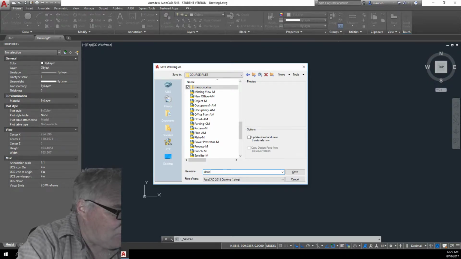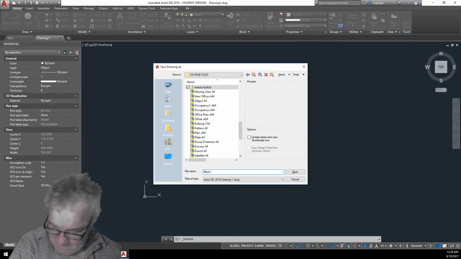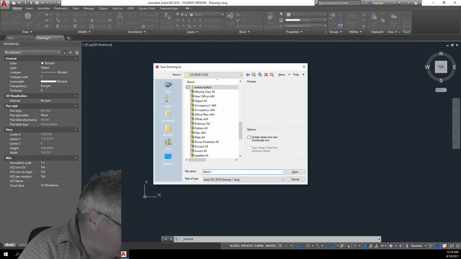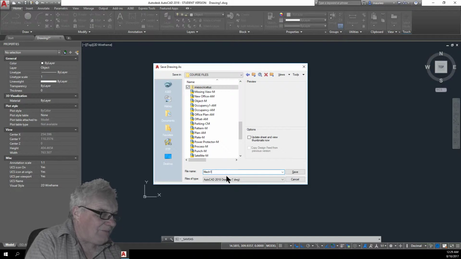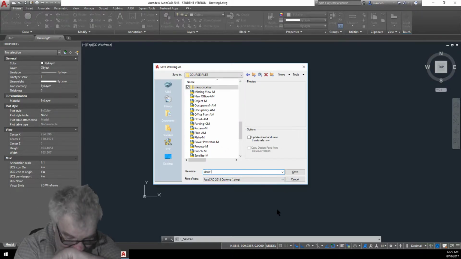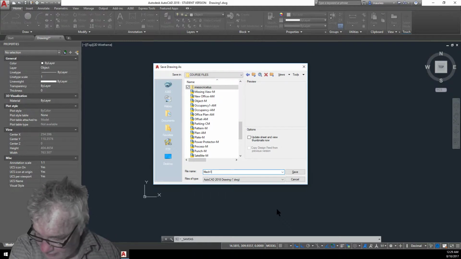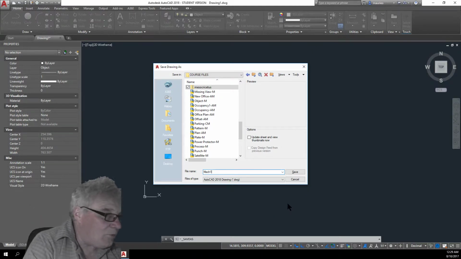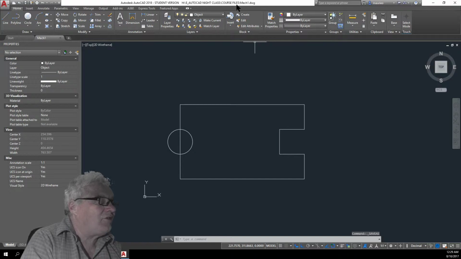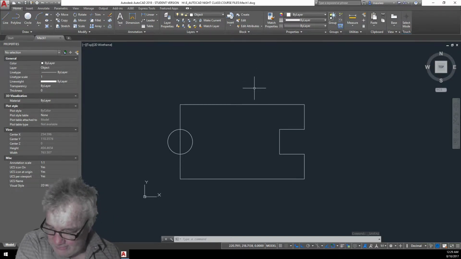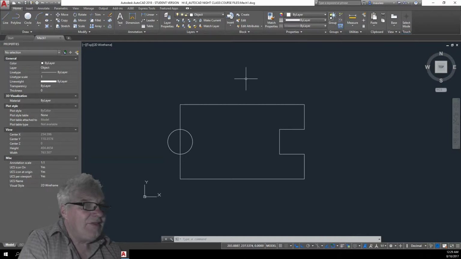Mechanical 1. I don't need to worry about the DWG because it's already there, so I don't need to write .dwg. Just save as and name the drawing Mech1 and go save, and you'll notice up here that it's Mech1.dwg. So that one's saved.